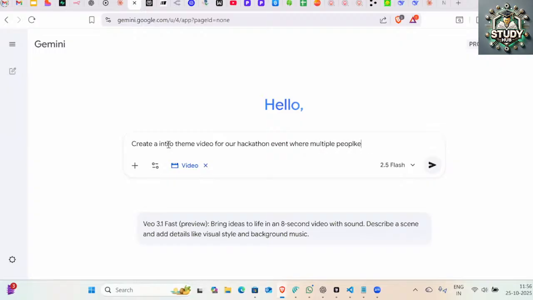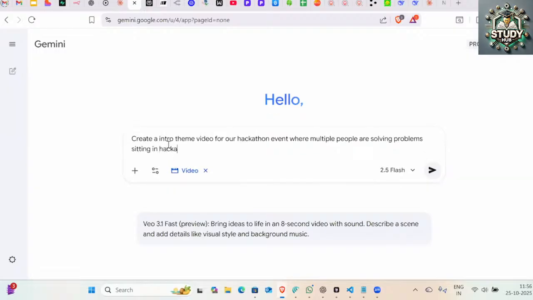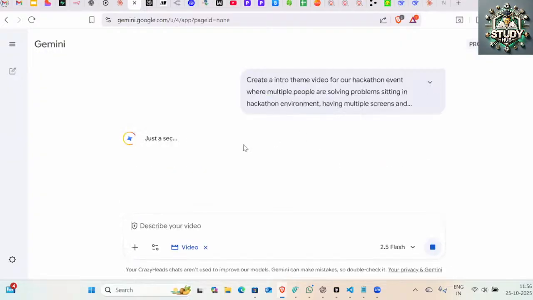multiple people are solving problems sitting in hackathon environment, having multiple screens and brainstorming, let's say, right? The theme is AI sci-fi. Right, I'll copy this prompt and give it quickly to my Sora as well, right?